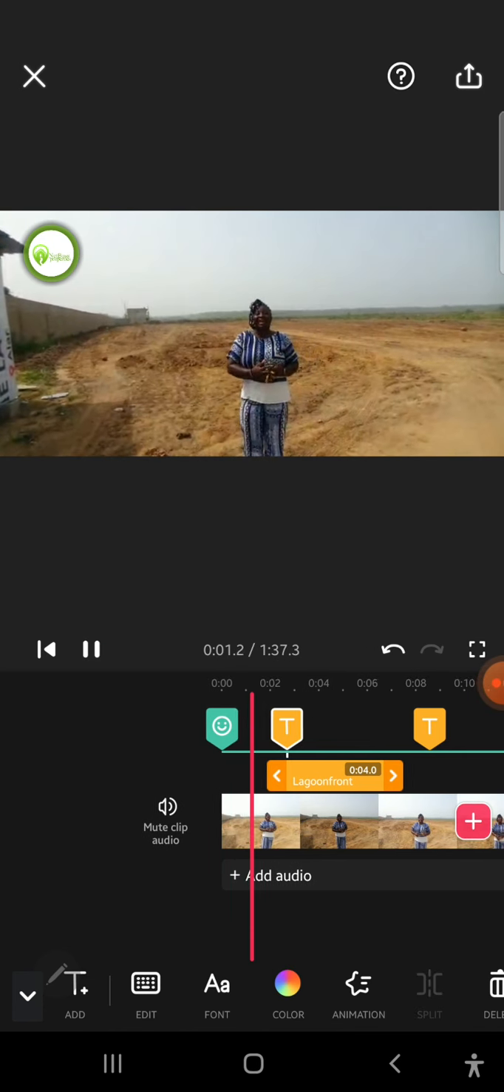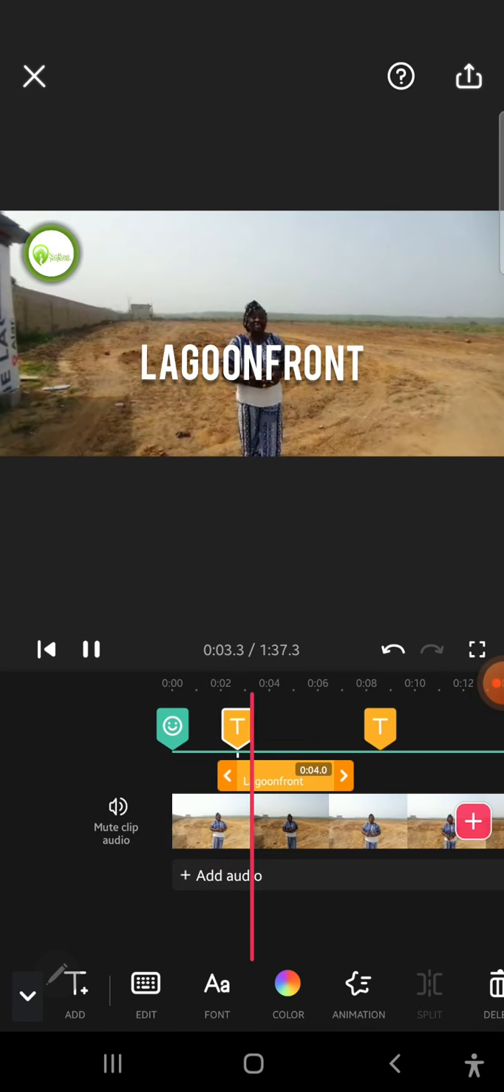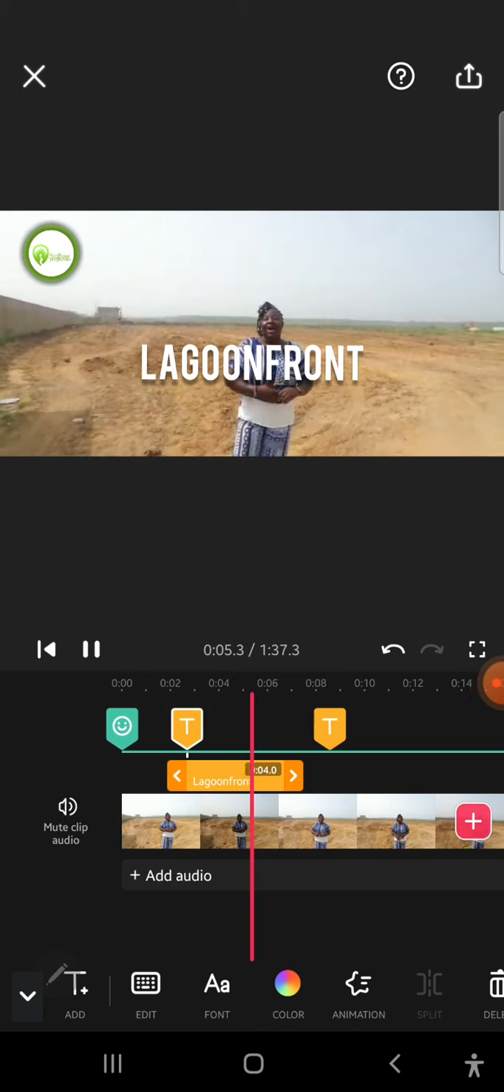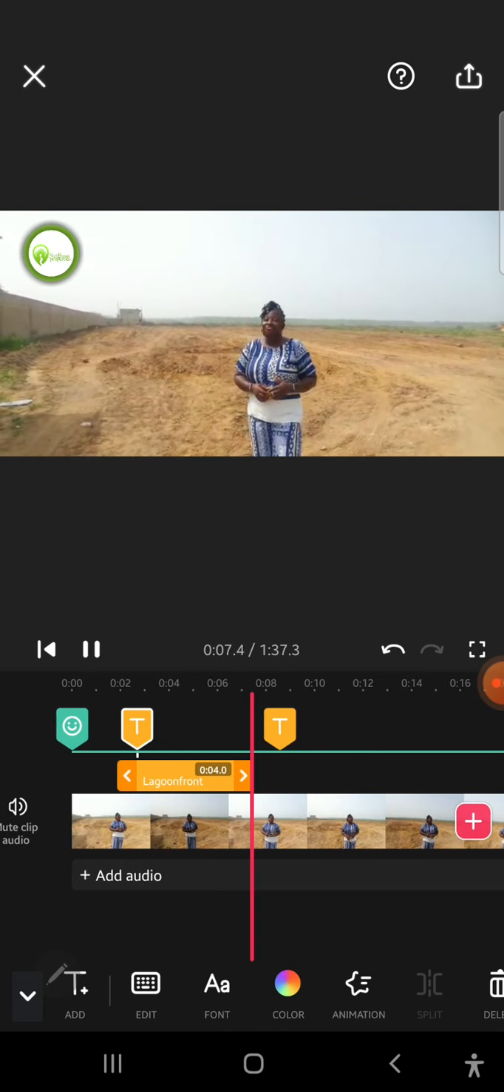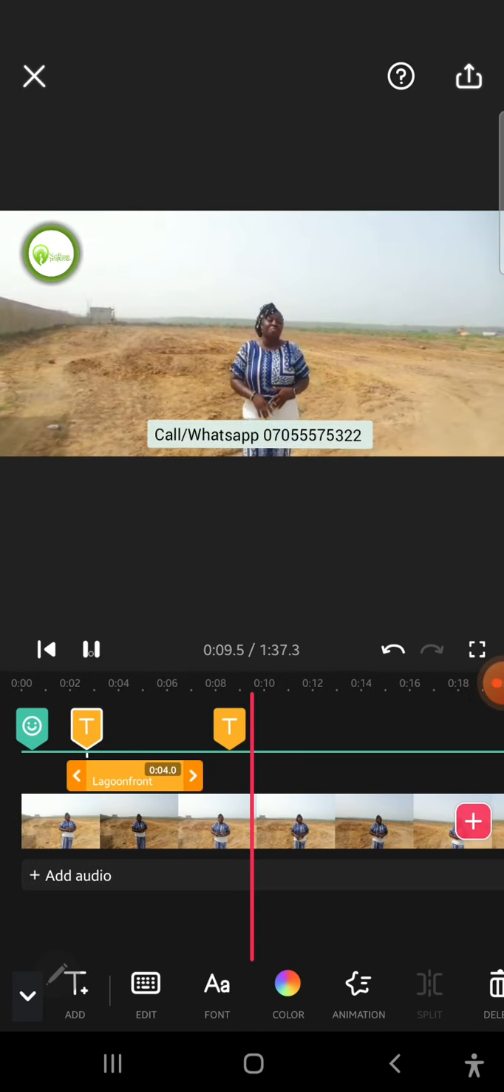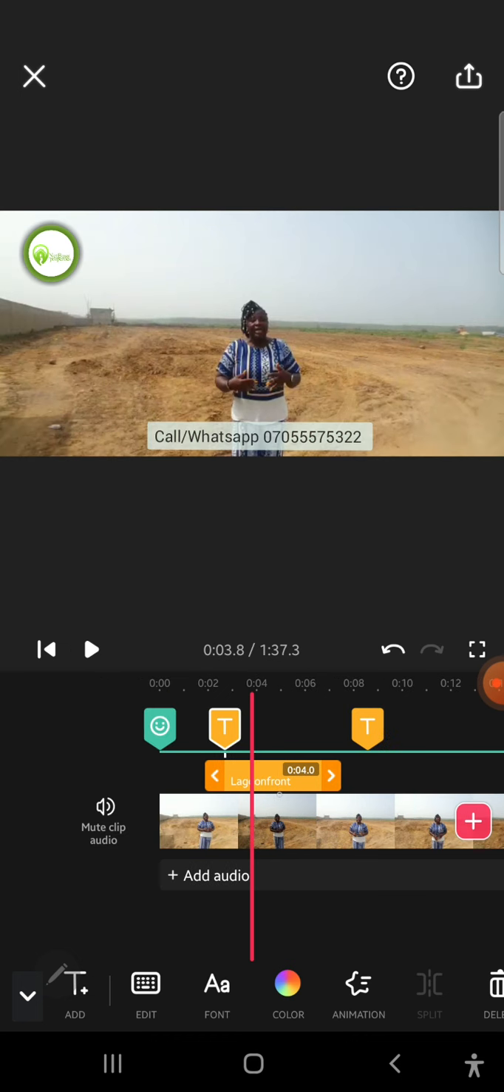Update on Lagoon Front Estate, which is located in Ekpe. Yes, this estate is too fast selling. Yes, it's one of the most luxury. So it's Lagoon Front Ekpe.